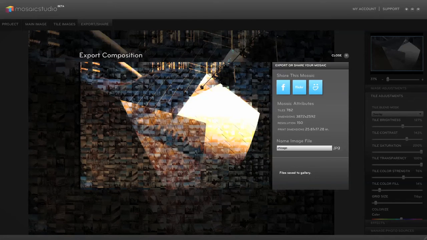The Pro version and Enterprise version you can also save to a gallery in Flickr or SmugMug, which I'm not going to demonstrate in this tutorial, but that's for professional photographers mostly who have those accounts.